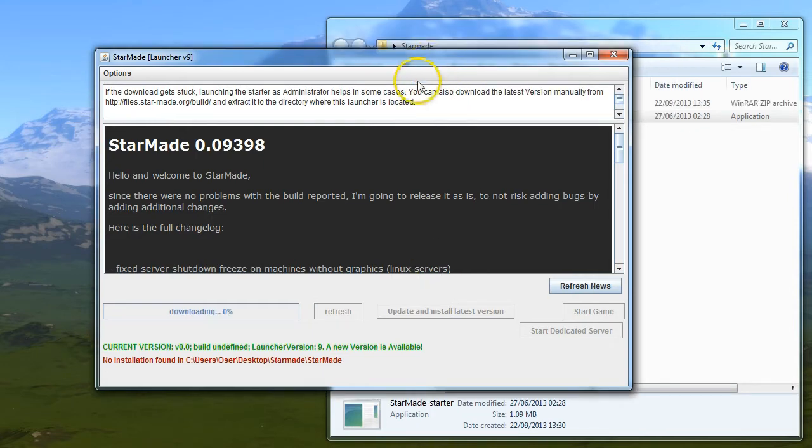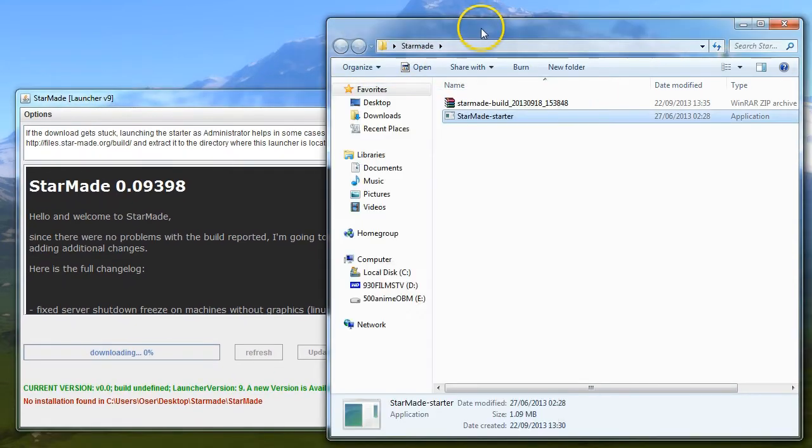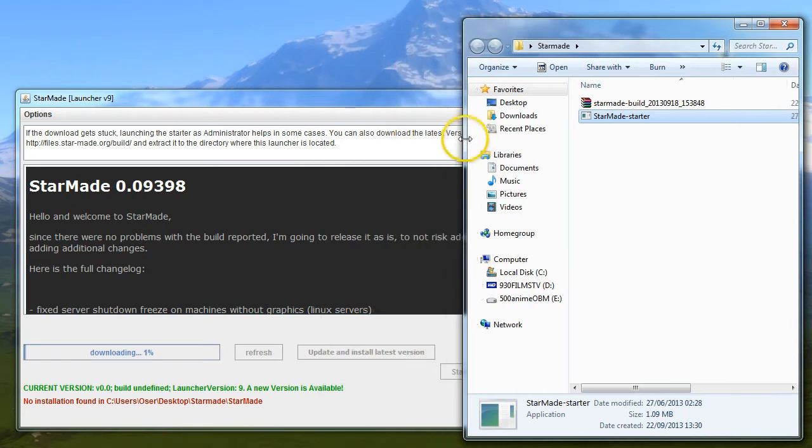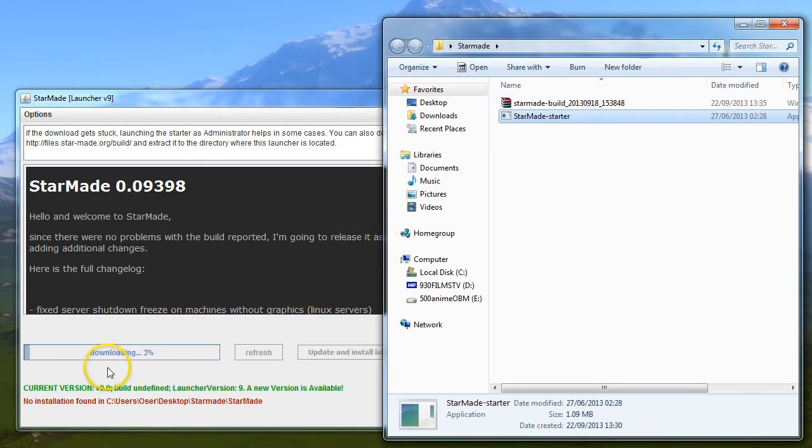And what that's actually going to do, if we look back into the folder, is it's downloading the zip file with the current build. Now, when that's finished downloading, it'll extract it to a folder called Starmade with a capital S and a capital M. That would be your default installation path for this particular install. So, once that has completed, I will continue, so 2 seconds.